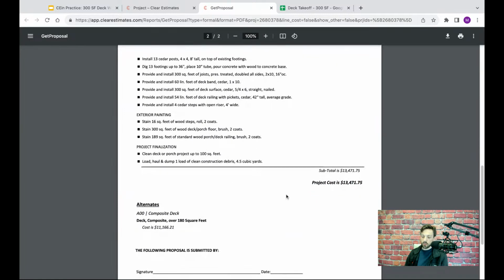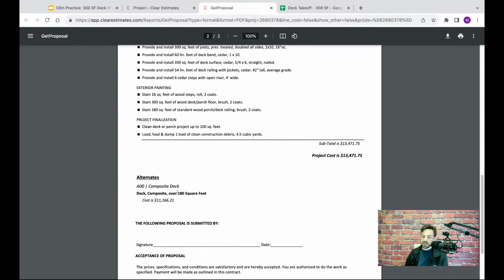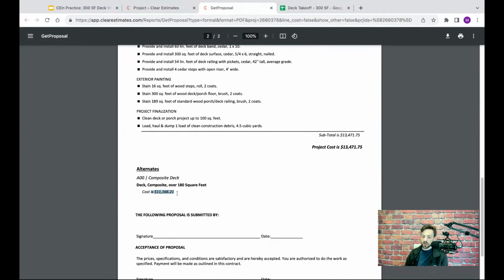And then just below that, we'll see that we have this alternate here. So it gives the client an idea of what this cost is going to be. Again, I didn't add everything I needed for the composite into that alternate just to save a little time, but it is showing them the cost of any contents in that alternate here.